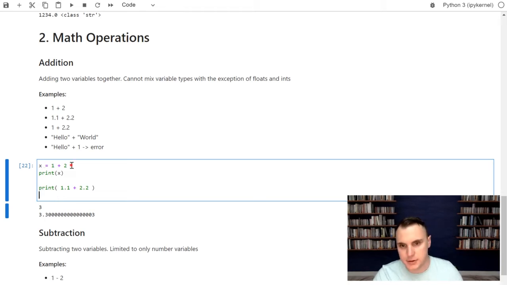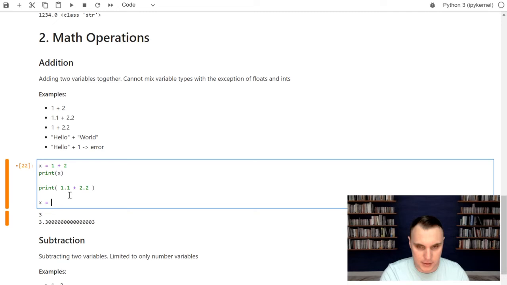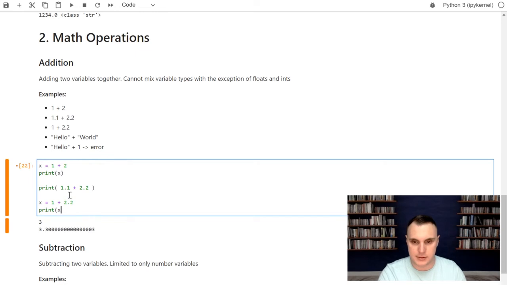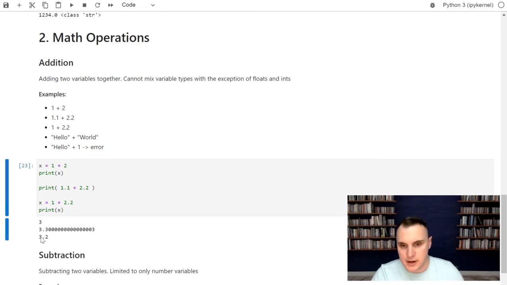Now in this first case, we were adding an integer with an integer. The second case, we were adding a floating point with a floating point. But with numbers, you can mix the two. So you can add an integer to a floating point. So if I make another x, I'm going to say 1, which is an integer, plus 2.2, which is a floating point. And now if I print that to the screen, you can see I now have 3.2.